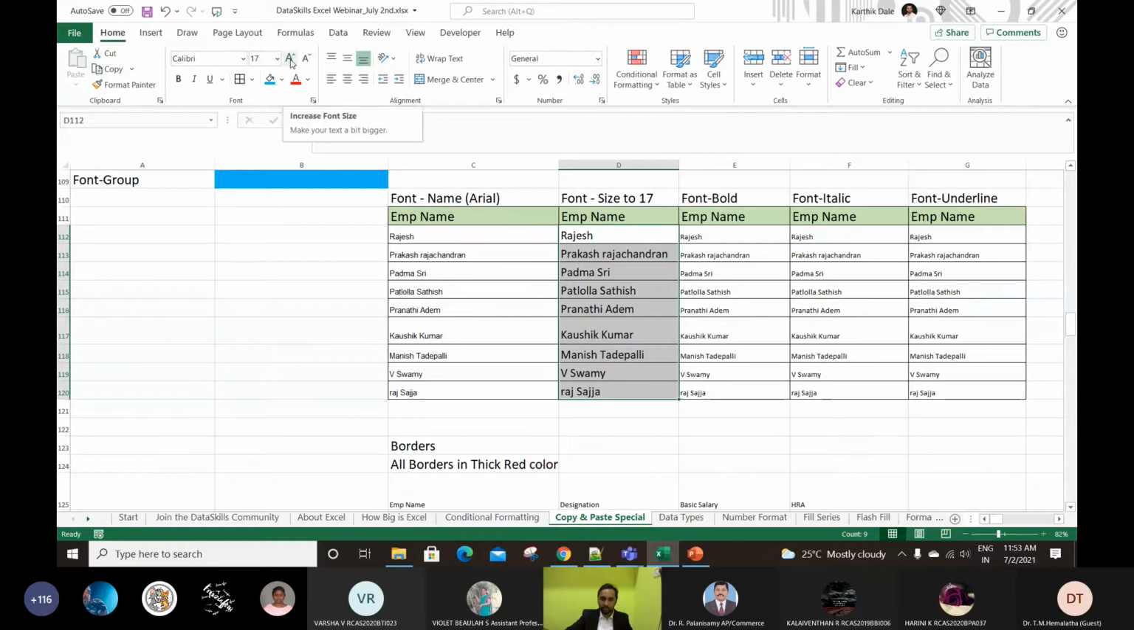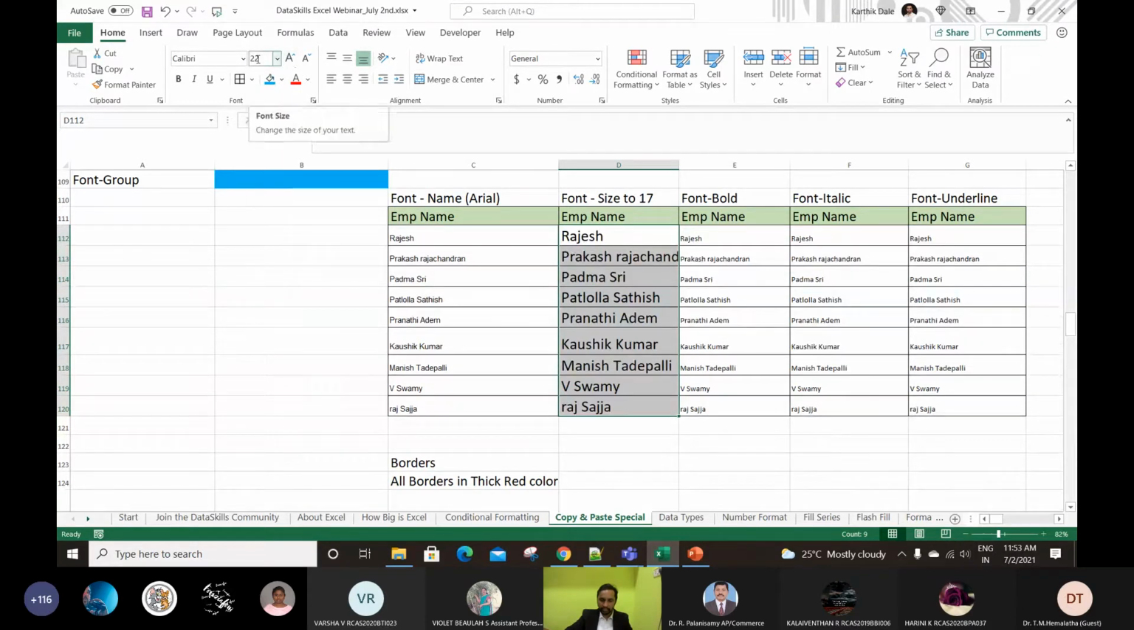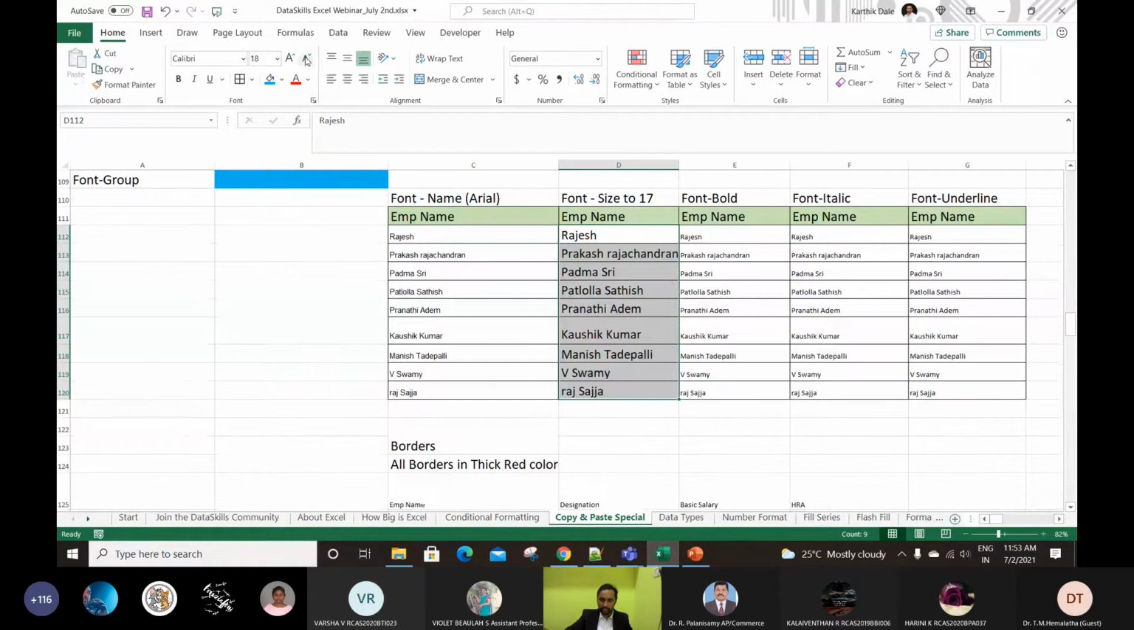And if you want to increase more, you can go here and change it. Otherwise, there is the increase button. You can increase, and this is getting updated. You see that? Decrease, you will get decrease. But I want 17. Enter.